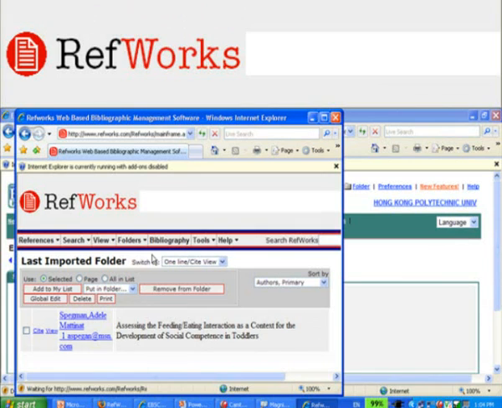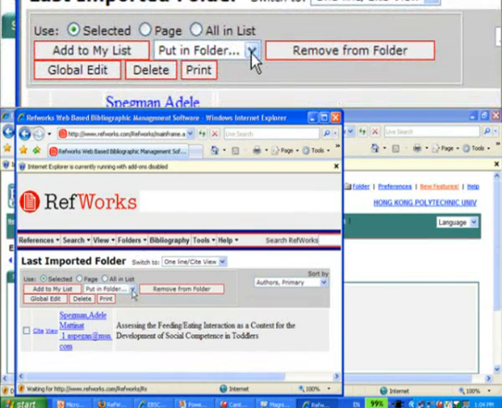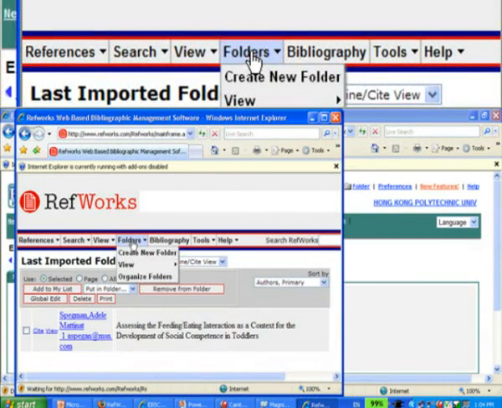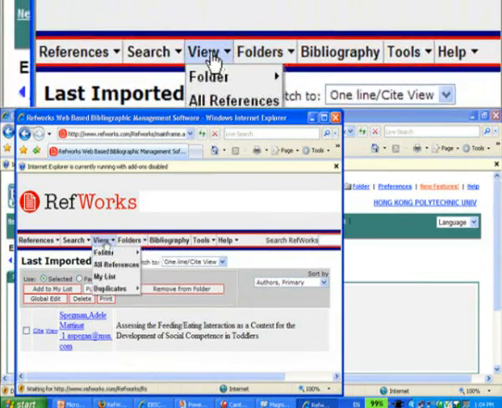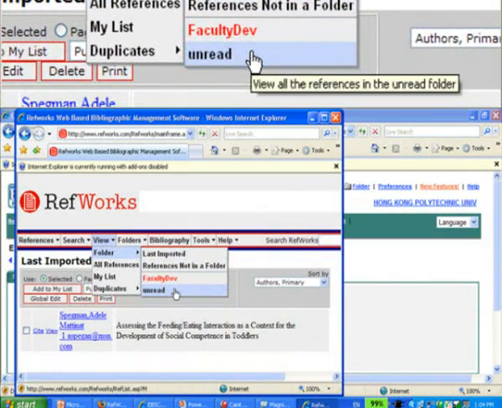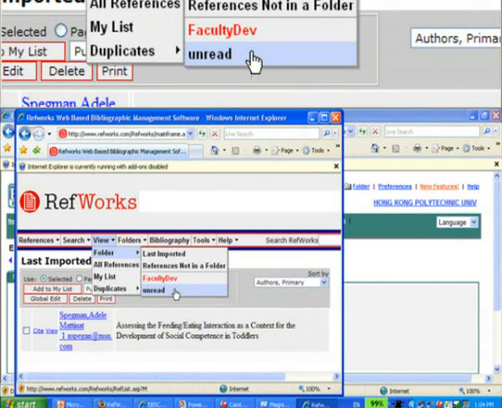One thing is that you can either open any folder that you have had or you create a new one. Now let me see what sort of folders I have. I have faculty development, I have unread. Okay, this one, I haven't read it yet. I can put it under the unread folder, or I want to classify it under assessment. I mean, it's up to you whether you want to put it into the right folder at this point, okay?